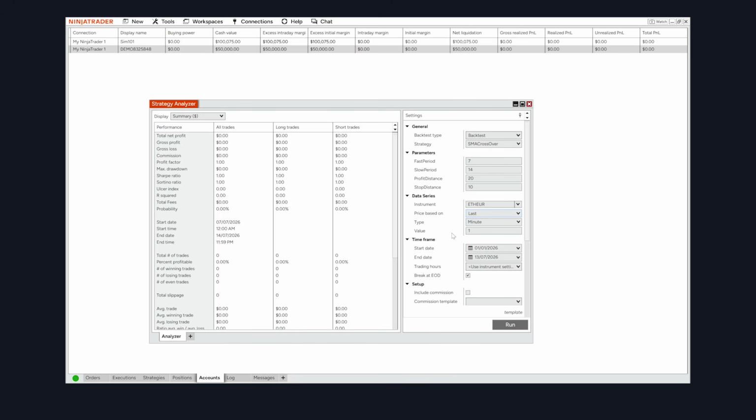The type field allows you to select a bar type. We'll use minute and set a value of 1. Now we set up a date range. We set the date range as far back as your data goes. That's it. We click Run. Numbers fill the screen, but 4 of them actually matter.